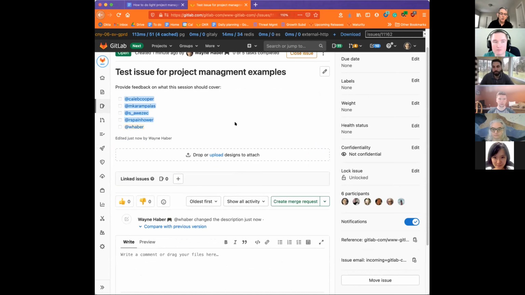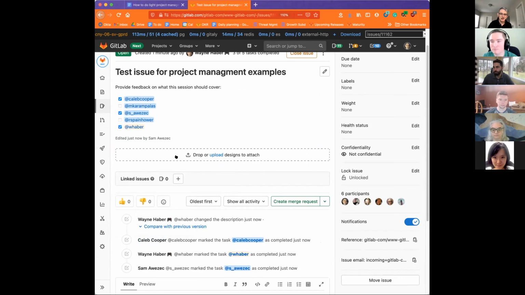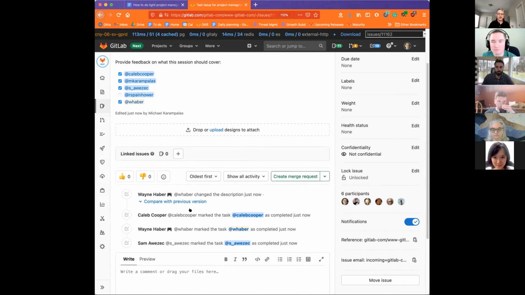So this is saying, I want to know who's done the thing. I want you to provide feedback. You all did, so I'm not going to do it, but how about you all go to the issue and click the checkbox saying you've done it. And I'll click it for myself here. And you notice it just popped up here. Caleb marked the task as completed just now. And now just Sam did. It's updating as we go, which is kind of neat to show.